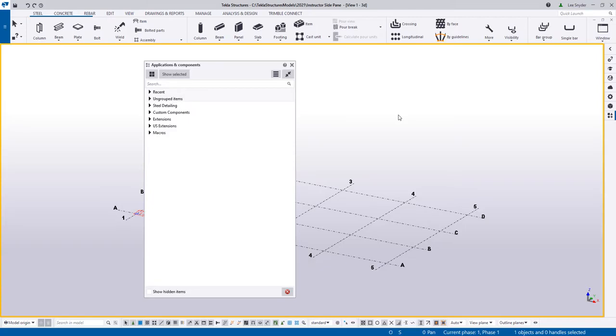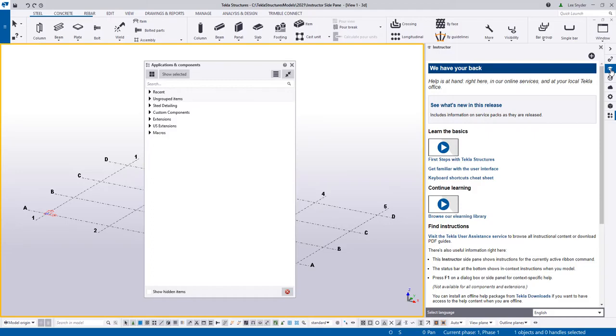And today I want to introduce the new Instructor side pane that's available in Tekla Structures version 2021. So when you open up a model, you'll notice a new icon over here on the side pane. So I'll go ahead and click that and this will launch the Instructor. And what this does is it gives you instructions for the currently active ribbon command or a command that's active in your applications and components catalog.